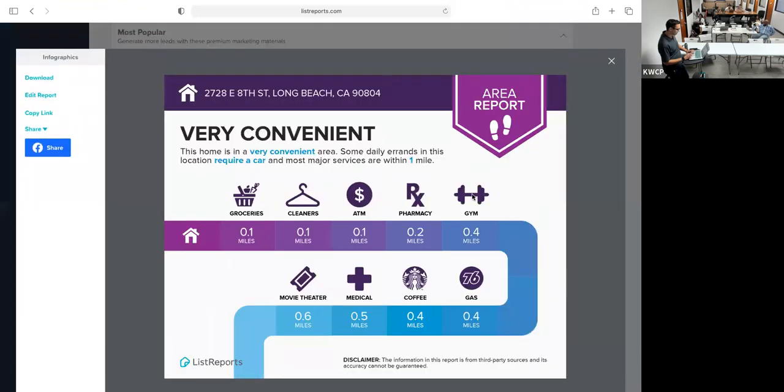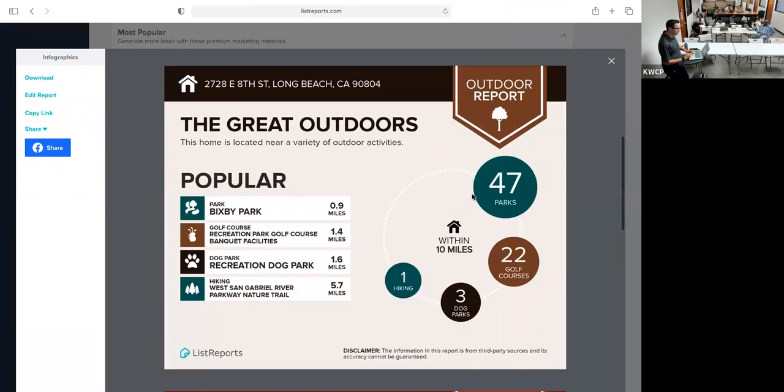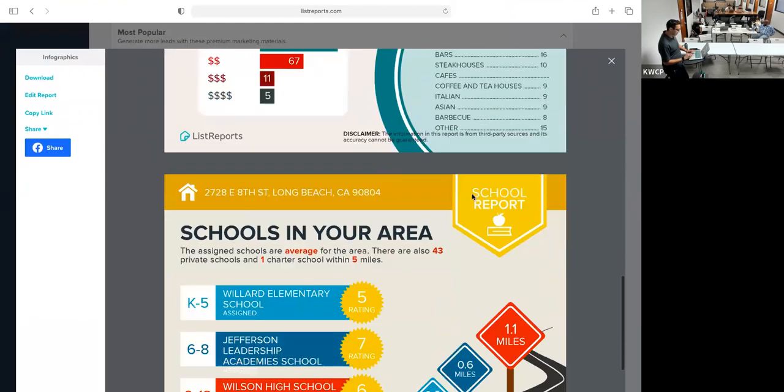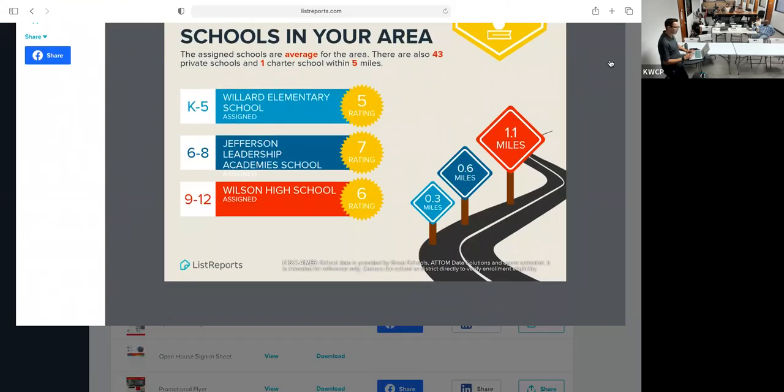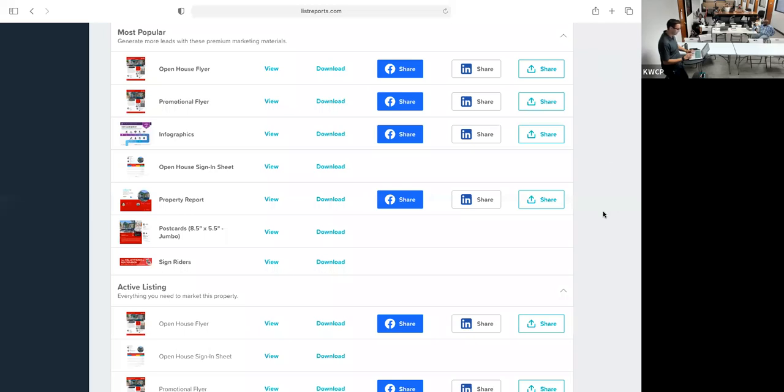And really, it's just going to be the basic info about outdoors, neighborhood eats around there, schools in the area, same information that's going to be on the open house flyer, but you can use it for social media and things like that.